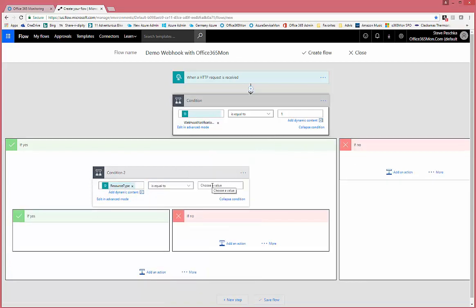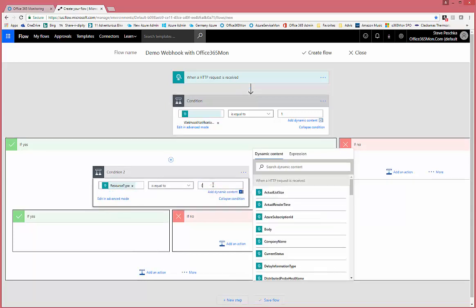Again, for resource type, we have all the resource types documented in our subscription management SDK. If you look in there, you'll see a resource type of 0 means it's for SharePoint Online. A resource type of 1 means it's Exchange Online. But we'll start here. So now we know, if the webhook notification type is 1, which means some kind of outage, and the resource type is 0, that means it's a SharePoint thing.